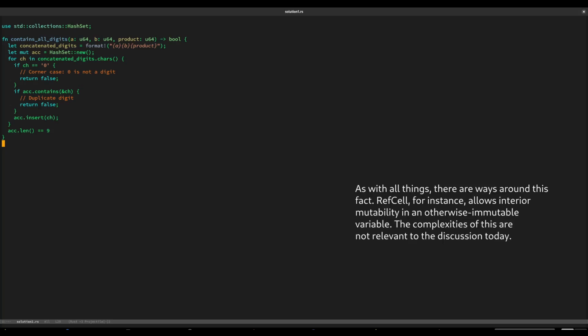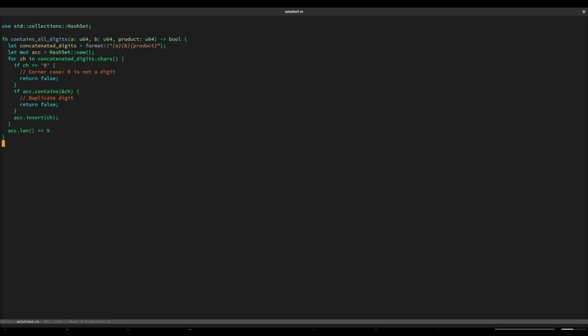The concatenated digits variable here is guaranteed to be an immutable string. On the other hand, by using the keyword mut, the acc variable is a mutable hash set. An understated fact of programming language design is that of what I call Huffman complexity. Programmers will tend to use features that require less typing.